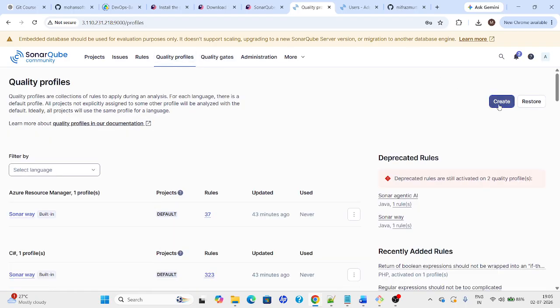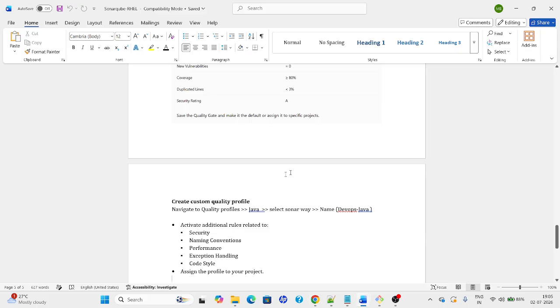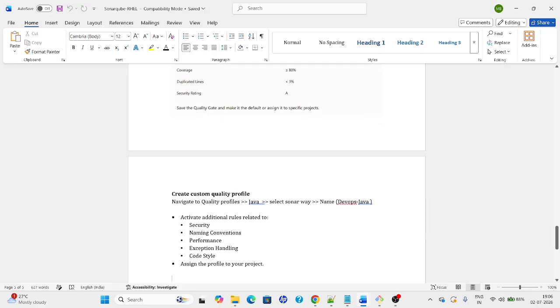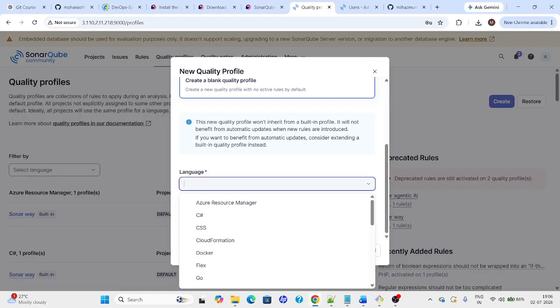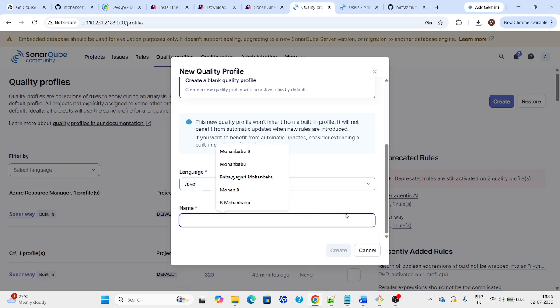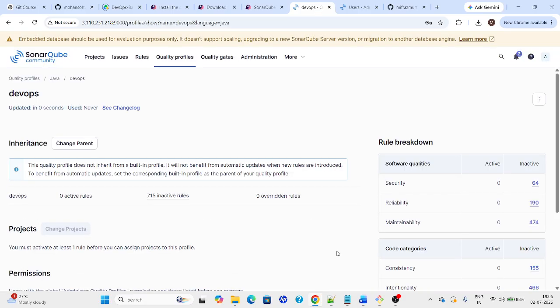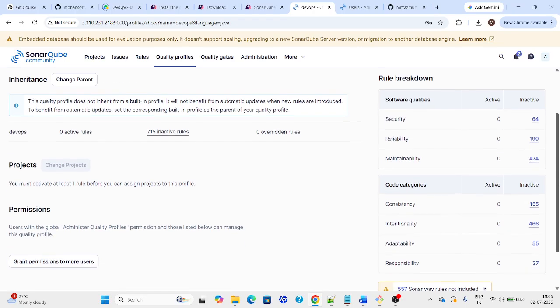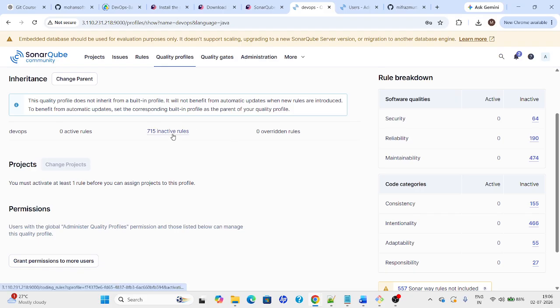You can go to create and you can create it. Navigate to quality profiles and select whatever language you want to create it for. So you have Java. You can select it and provide whatever name you want, and create new quality profile here, and then you have to provide the details. So currently 715 inactive rules are there.